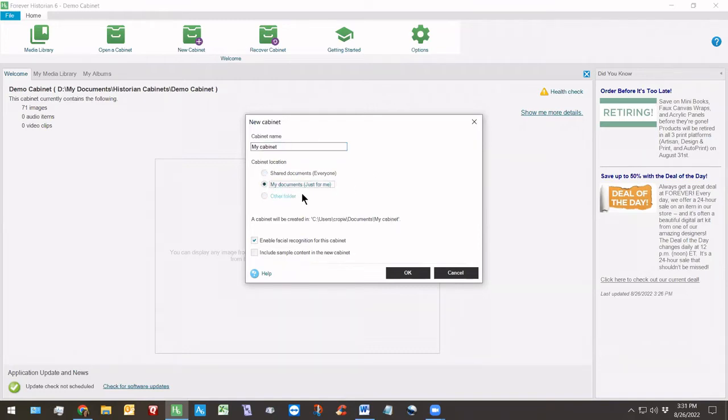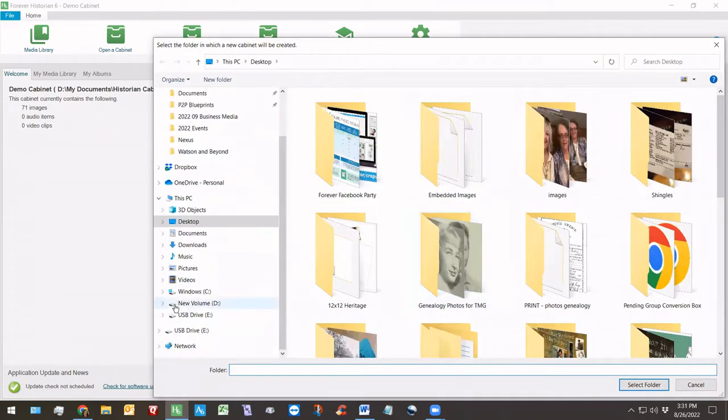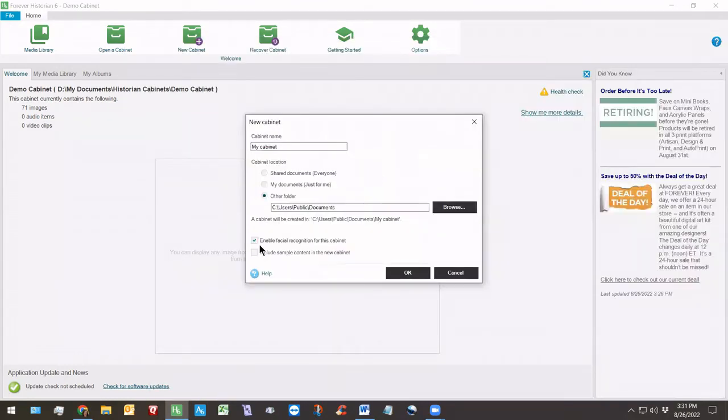So if I clicked on my documents just for me, then it changes to users, and the word Karen did not all come out. I should have just said Karen, but that's what it would look like. That's where I would find it if I clicked on this button. For me personally, I would do the other folder because that way I can browse and change it to my D drive. So two more things to look at.